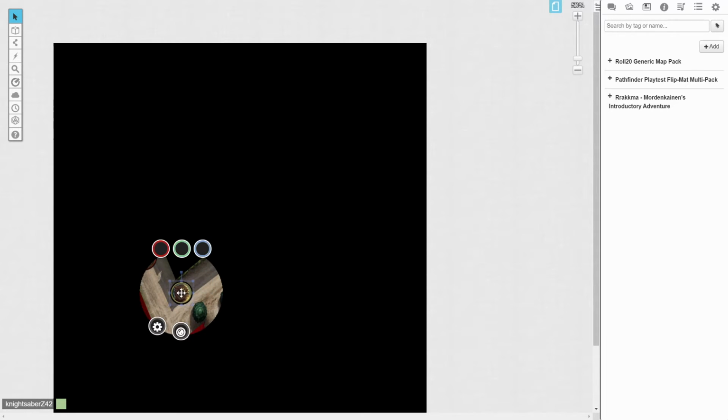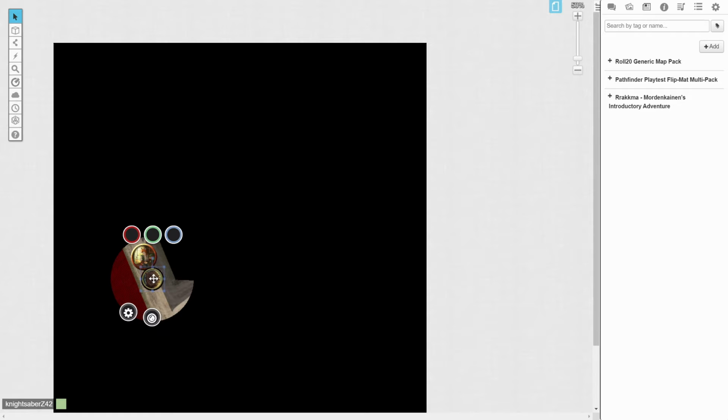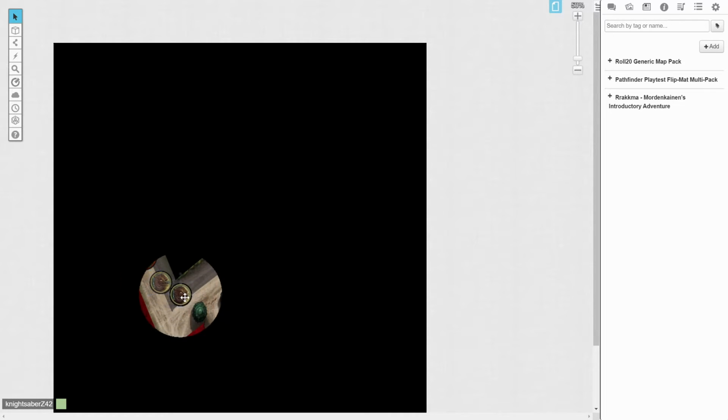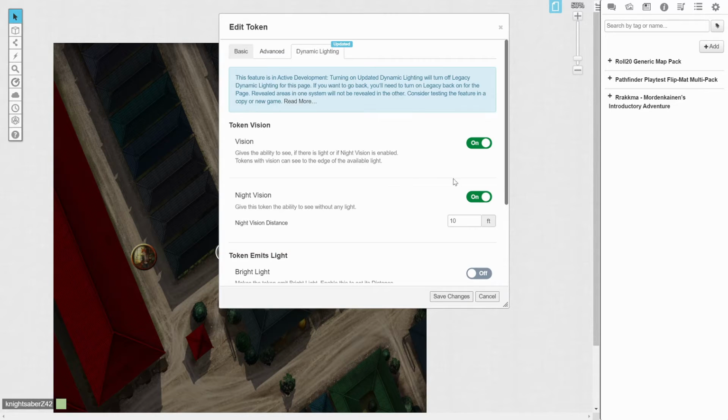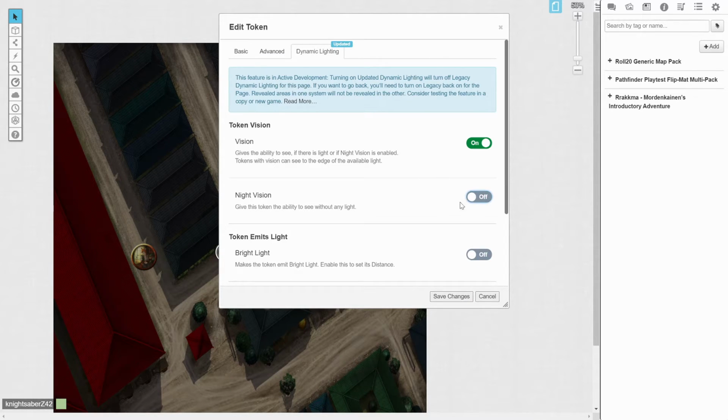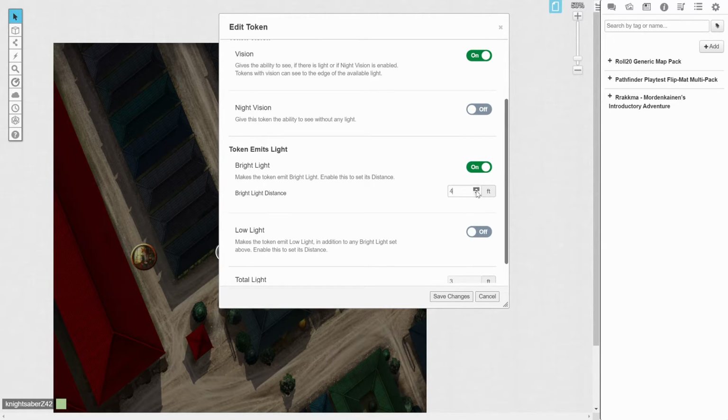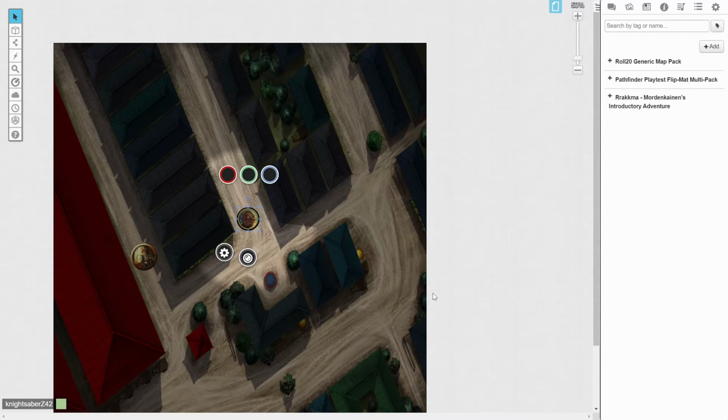So everything that's around here, he can see. So as I go around the map, oh, there's that little rascal. Eat him. Okay, so likewise, if he has a torch, he's emitting a bright light. We could turn that on, and we can decide how much of that light is exposed for the other players.